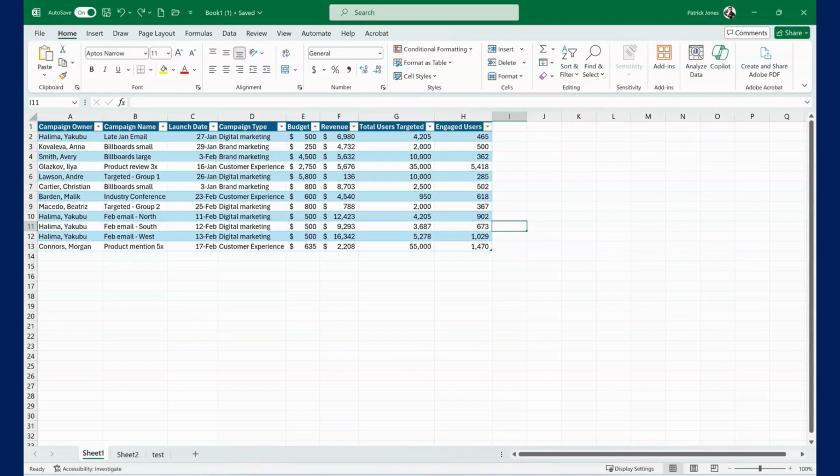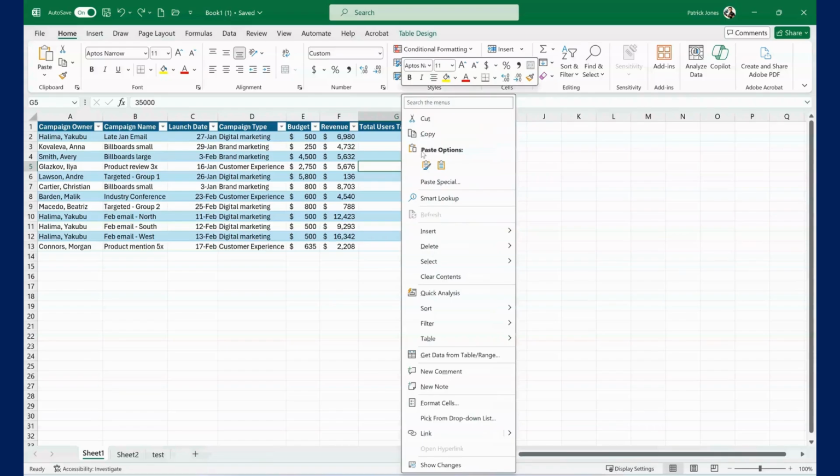Now, I also can right-click. Inside here, if I right-click it, I get a menu that pops up with many features that I can use: inserting columns, deleting columns and rows, selecting, quick analysis, and formatting cells. These are all elements you can do from right-clicking inside of a cell.